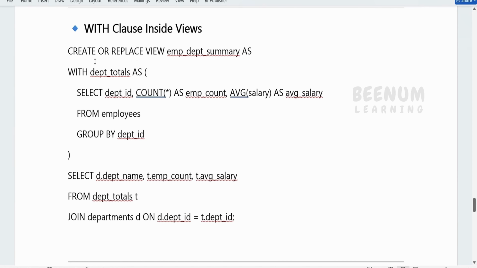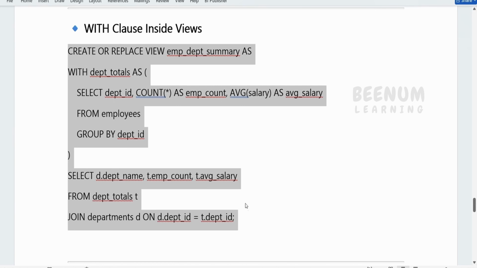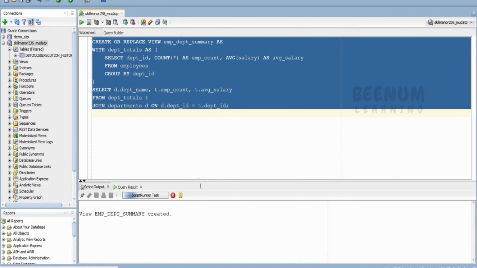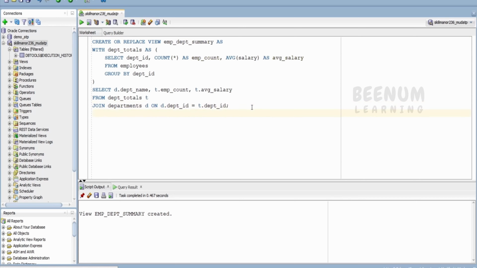We can make use of CTEs in the case of views. So we can create a view and we can get the details using this with clause. We will see how we can use the with clause within the view. Let me just run this. The view has been created. Now let me get the details from this view. Select star from this view.